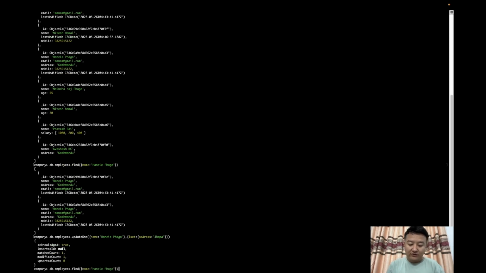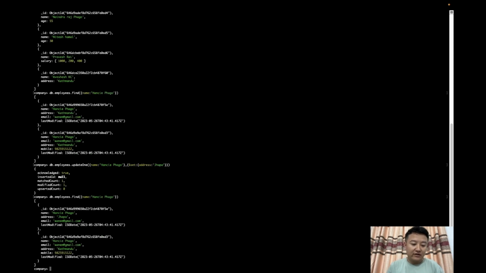When I type db.employees.find with name nc fargo and look at the first address, it has changed to Java. In this way I can update the field value in MongoDB.